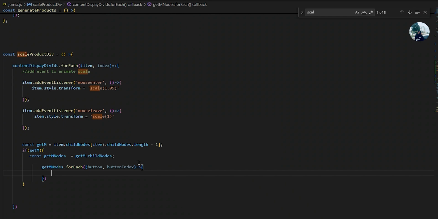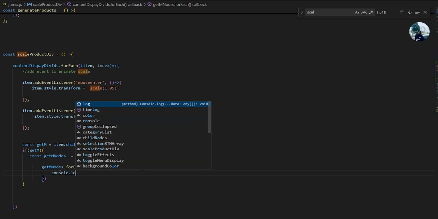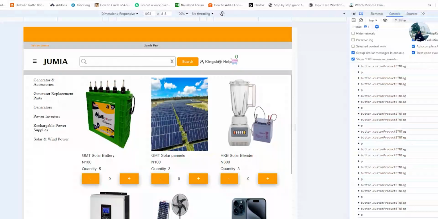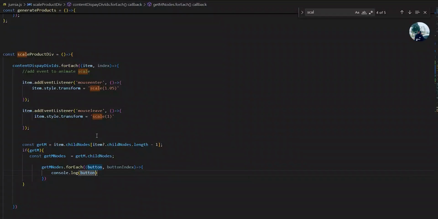Now that we have this button index here, we now have access to each of these items. So if we go here and still console.log button, we'll check it. You can see we now have access to each of these items. We have this is a button, there's the first one, the p tag, the button, p tag, button, the p tag. So we'll have access to each of these. So now we can control them, now we have access to them.